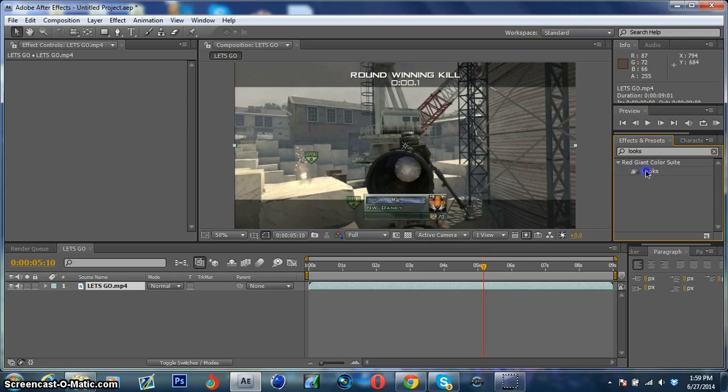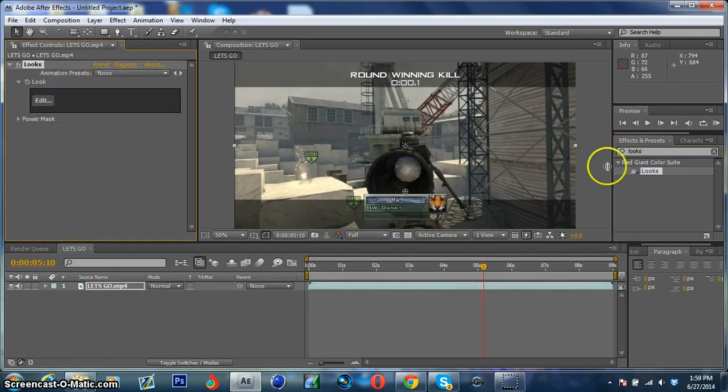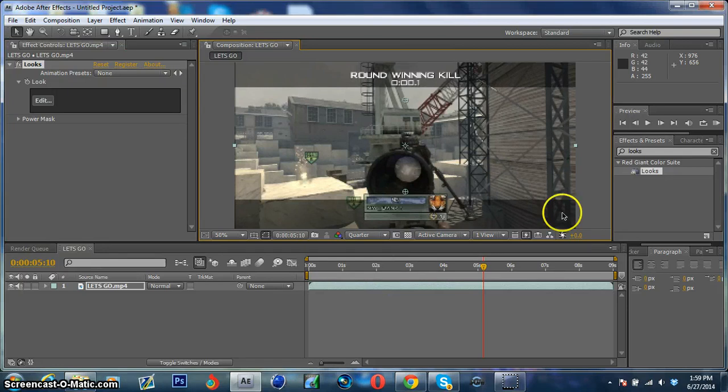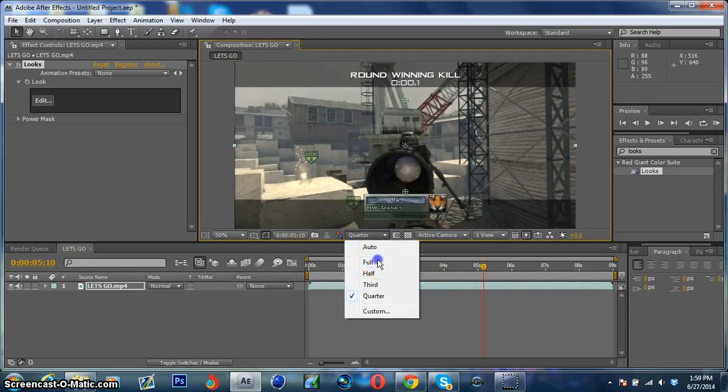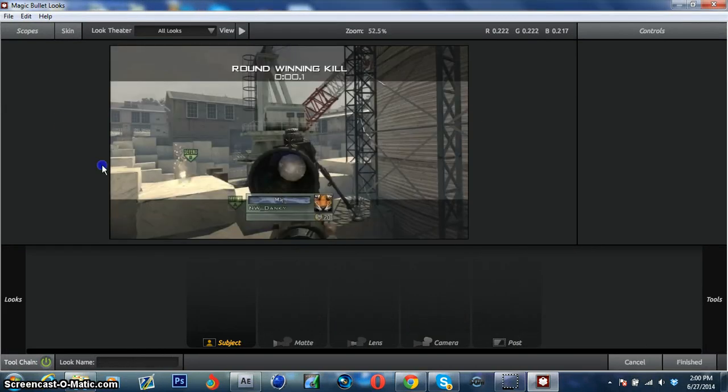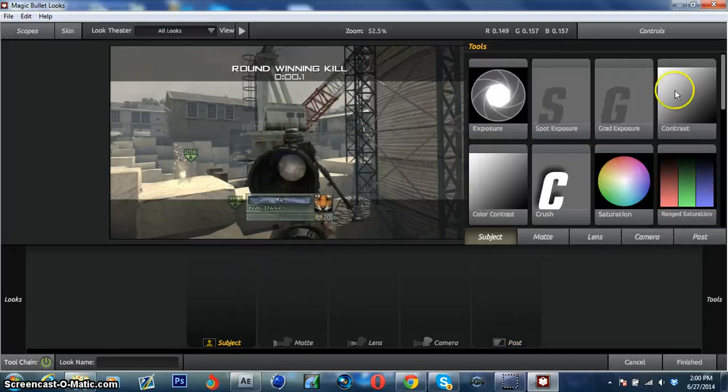So you're going to go to looks, drag it on your clip, go to edit. Usually when I'm actually editing, I move it down a quarter so it's not as laggy, but when you're doing looks, you want it to always be full. Then we have subject, matte, lens, camera, and post. I really don't know what the difference is. I know subject obviously means what's in front of you and post means what's behind you, but I haven't really figured out the differences between them, like with the exposures and stuff.